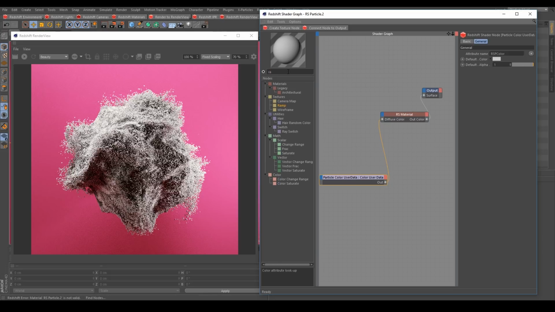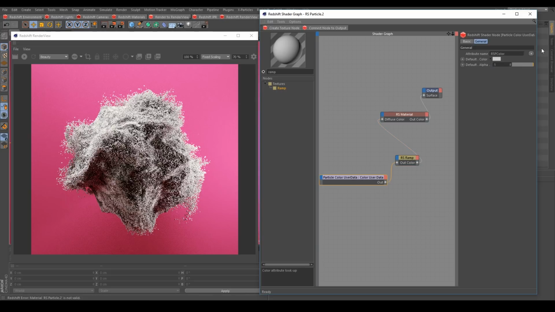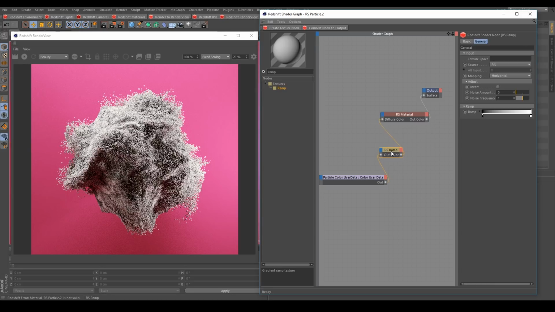And once again, we're going to need a ramp to remap these colors. So we're going to plug the color user data node into the ramp under general input and then input. And then plug this output into the diffuse color and change the source to alt. Now, the way this particle color material is set up, it is actually on the right attribute for X-Particles. So we go to particles and then particle color. So that's exactly what we want. We don't have to touch that.